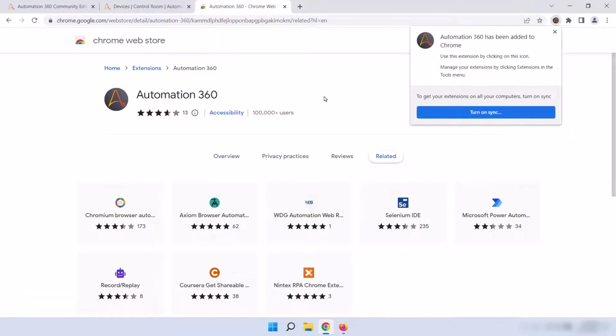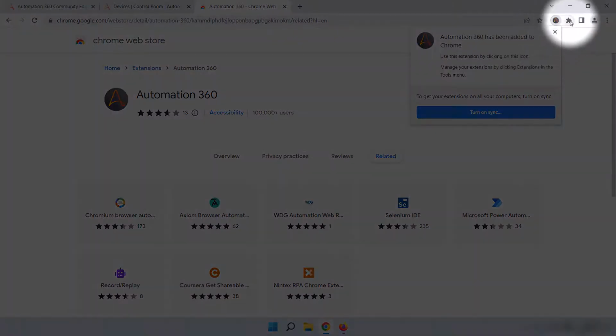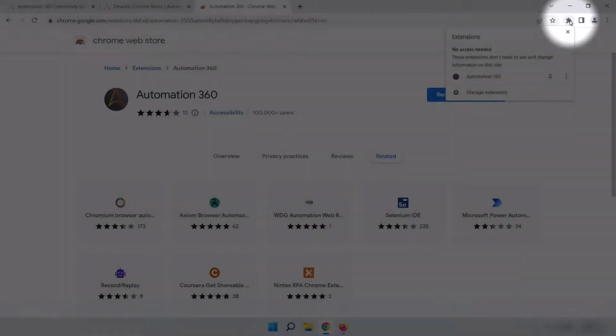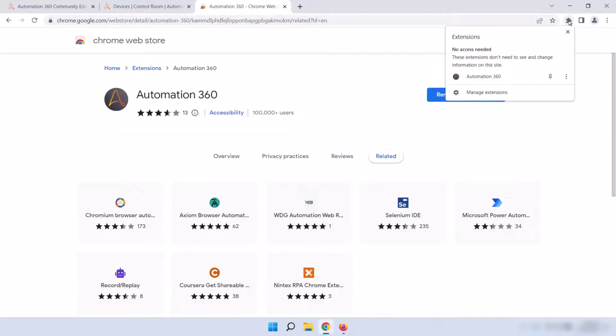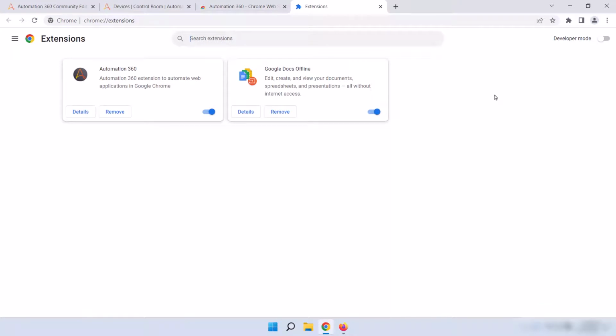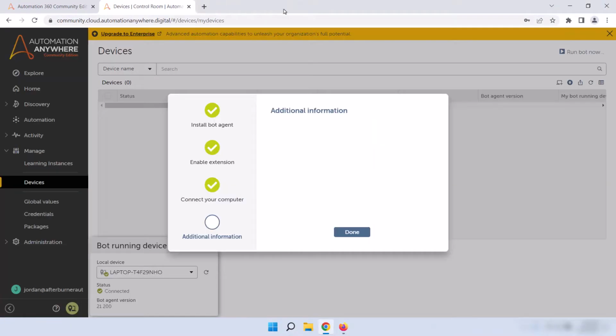We can verify this by clicking on the puzzle piece in the top right-hand corner. We should see the Automation 360 extension here, and if we click Manage Extensions, it'll show us all of the extensions we have installed, and the toggle will indicate that it's on. Go ahead and close these pages, and the rest of the control room connection procedure should complete automatically.